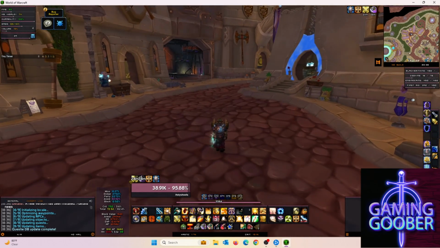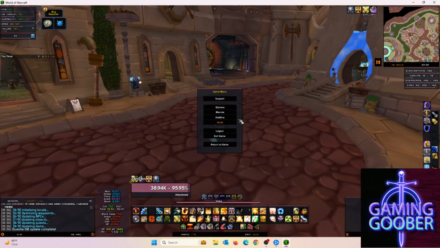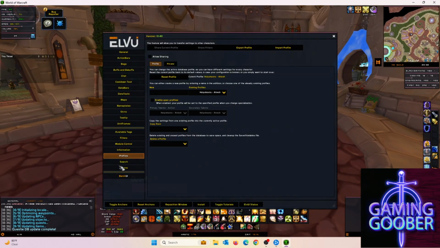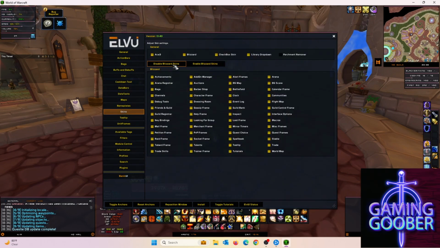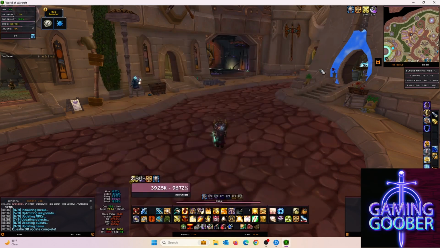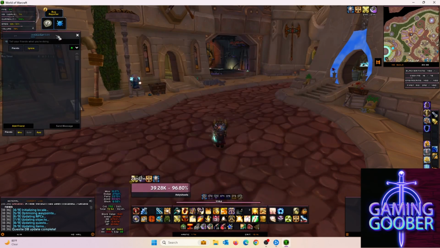But there's one more setting that you have to do for ElvUI if you want to continue. So you're going to have to go to ElvUI, and then go to skins right here, and you're going to have to disable Blizzard skins. Okay, I know that seems counterintuitive to disable Blizzard skins, but you're not actually disabling Blizzard skins. So for example, if you hit, let's say O, this is not the normal Blizzard skin. This is ElvUI's Blizzard skin.